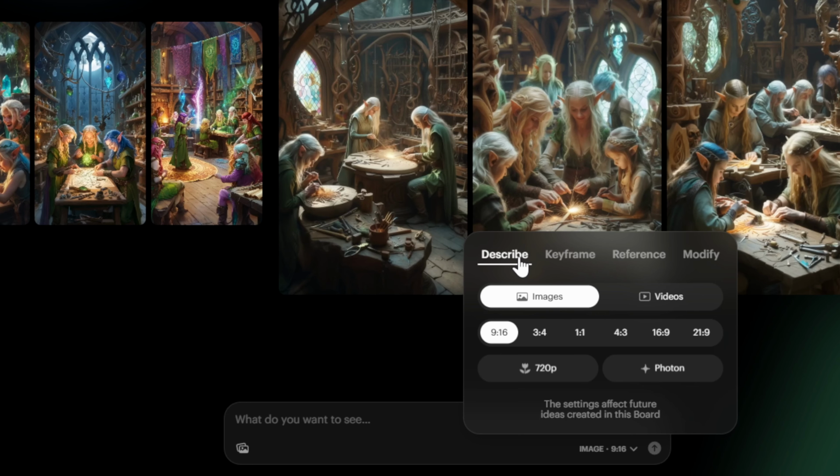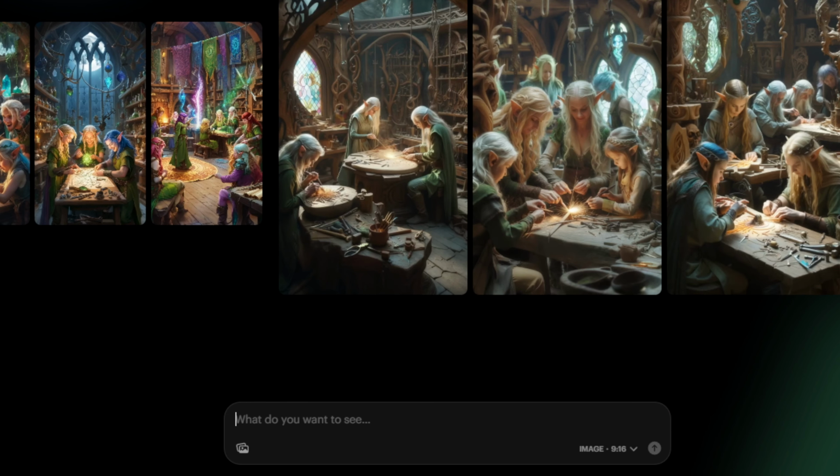Second, they have added the Describe option to Dream Machine recently. This was not available a week before. Using Describe, you can generate an image or video simply by typing what you want. In simple words, the Describe feature is Luma's text-to-image or text-to-video function.